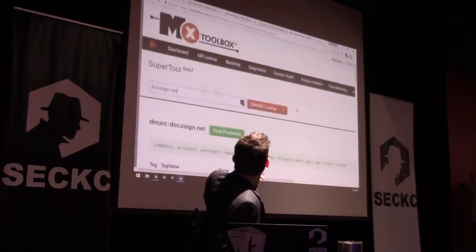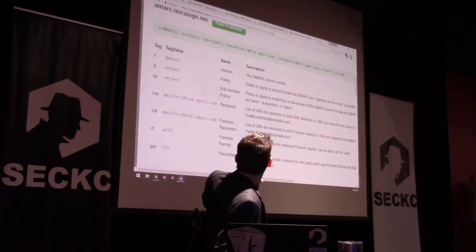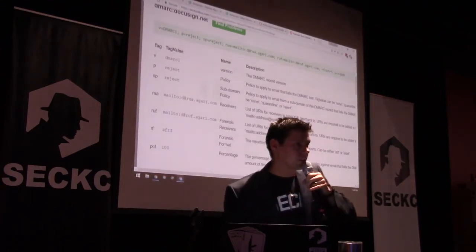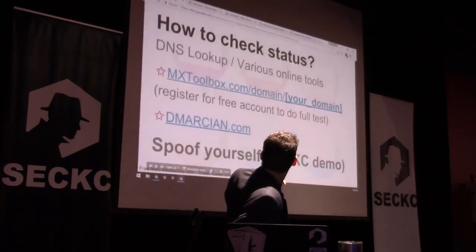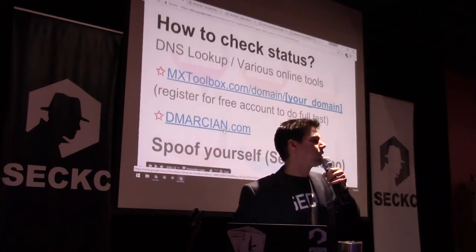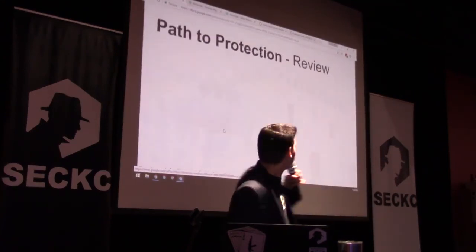Here's an example of MX Toolbox. I'm doing a DMARC lookup of DocuSign. Their policy is right here. DMARC 1, policy equals reject. Subdomain policy, reject. Reporting admin, mail to whatever their address is. And they're at 100%. So that's what you want to work toward. And DMARCian.com, I already showed you that dashboard. Find them, use them. They're very, very helpful.